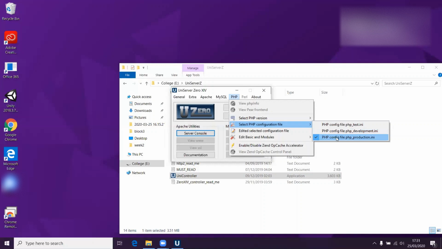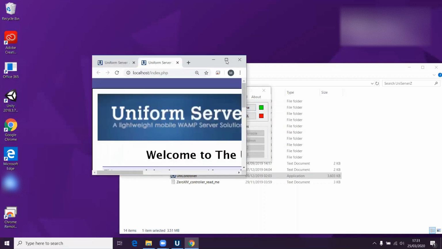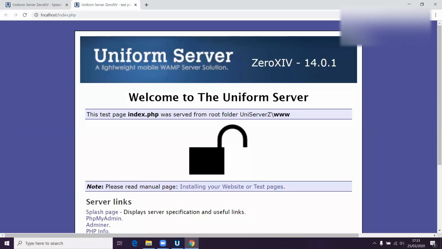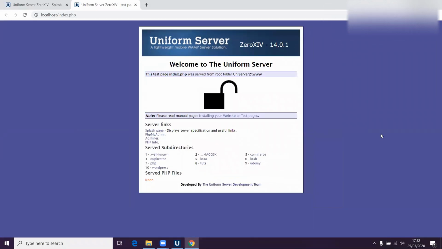So I'll run the file first, and we're making a deliberate error, and let's see the difference between the two. Okay, so I'm going to go in here and start Apache. We'll wait for it to start up, and there it's running. Oh, it's a bit big, I'll make it a bit smaller. Okay, we've got the Uniform Server running, the Apache server running.